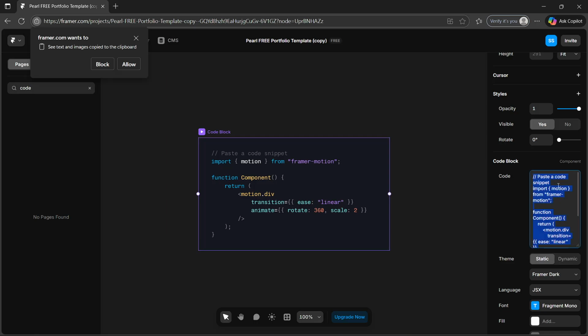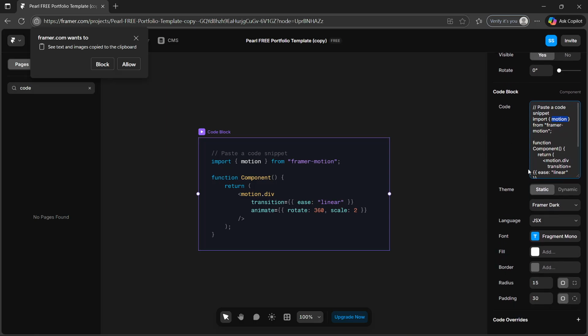click this. You will just have to paste your code right here, and then you can now write or paste your custom JavaScript, your TypeScript code, or whatsoever. So yeah, after editing, you will just have to click preview to test your functionality, and finally you will just have to click publish to make your code live on the website.